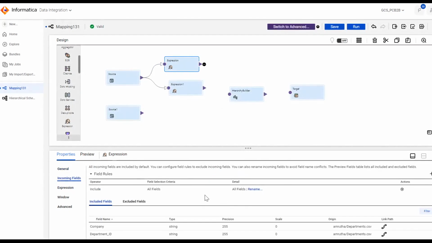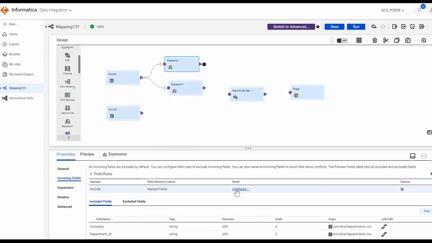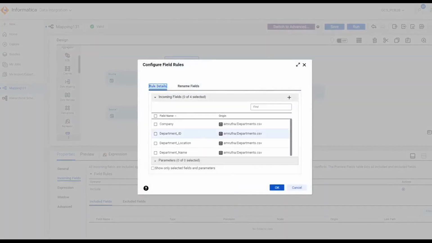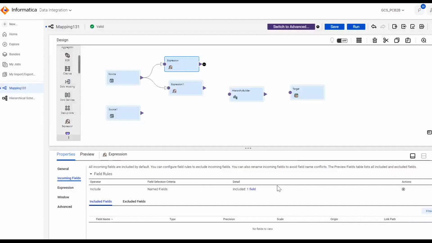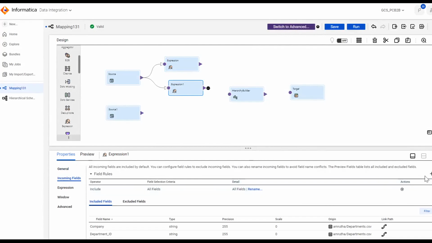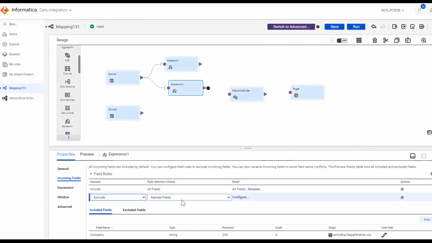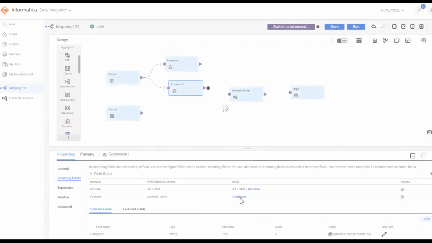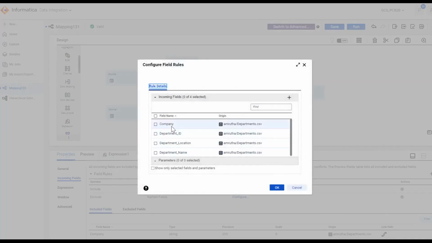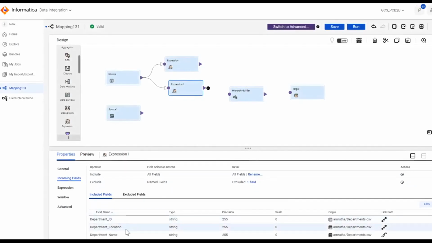Here you can include only those specific fields, just the company name. And then the second expression can exclude the company name. Here you see only the department details.